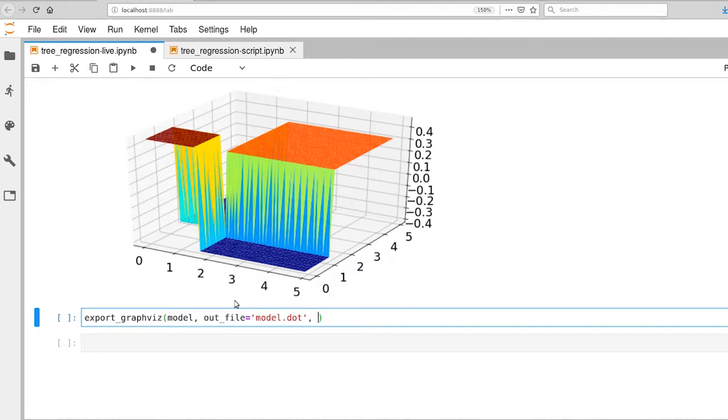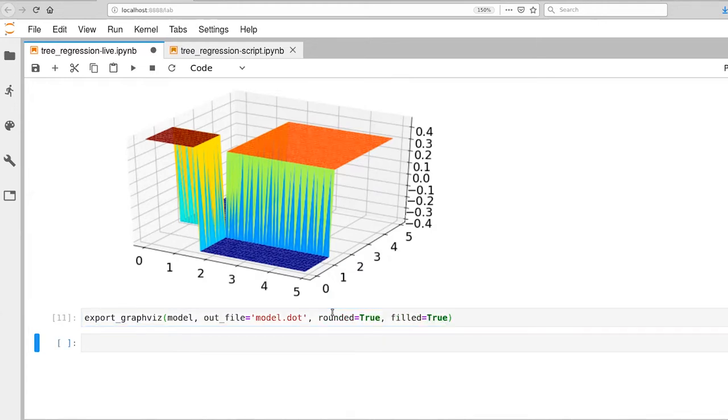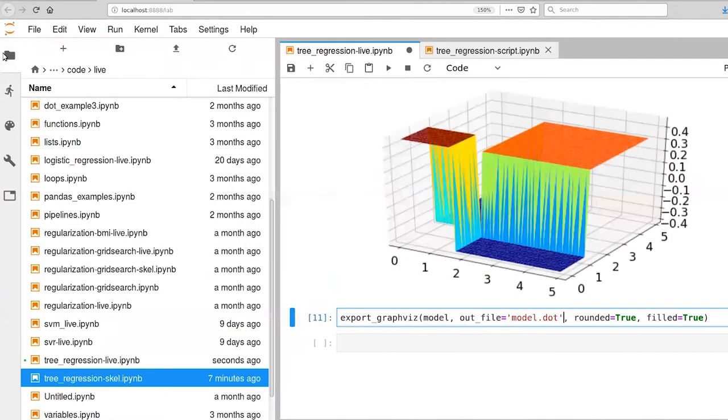But this export graph will actually take our decision tree model and generate a graph description in this dot language. Give it a couple of other parameters. And there we go. So now sitting in our file system in the local directory is a file called model.dot. And let me show you how to get to that.